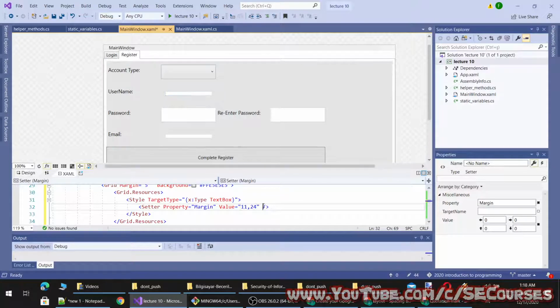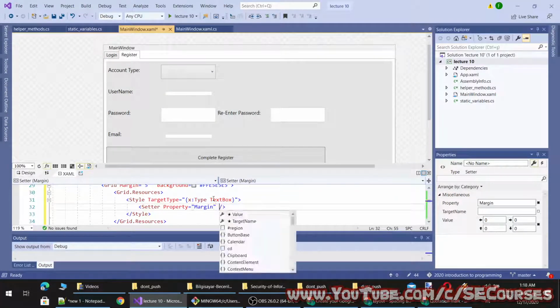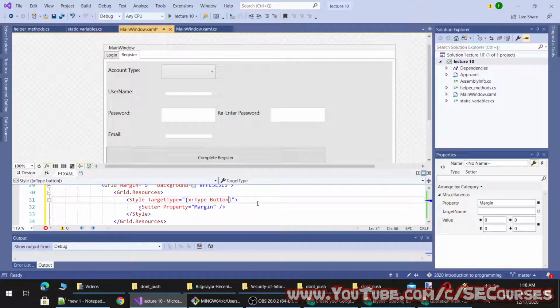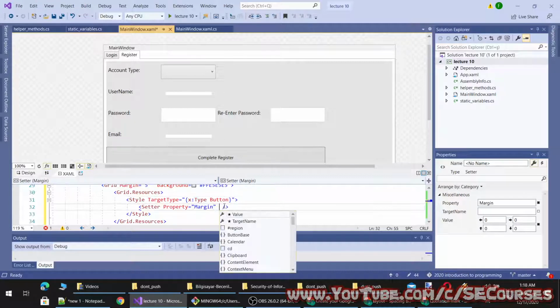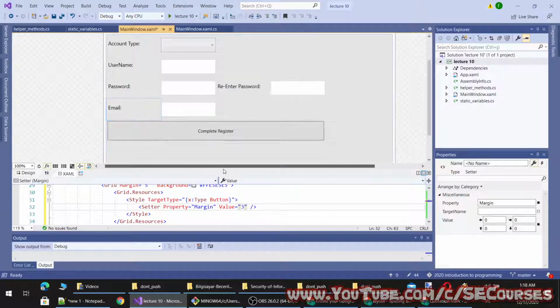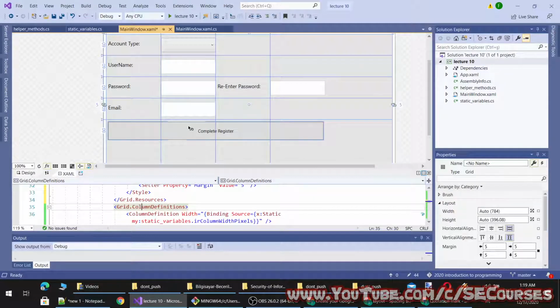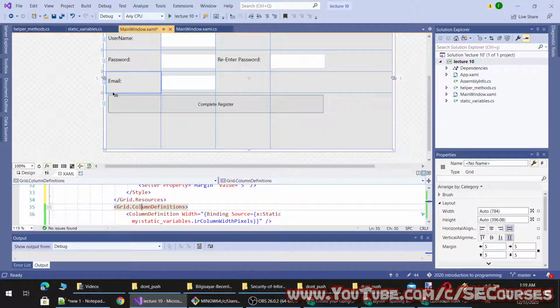So we can set a margin like this. I think I will apply a margin to button only, and let's make the value equal to 3. Now it looks better. Let's make it 5. Now it has a 5 point margin from the grid. You see it has a margin of 5 pixels to the grid cells, as can be seen here.